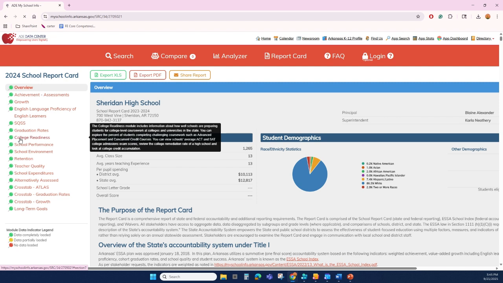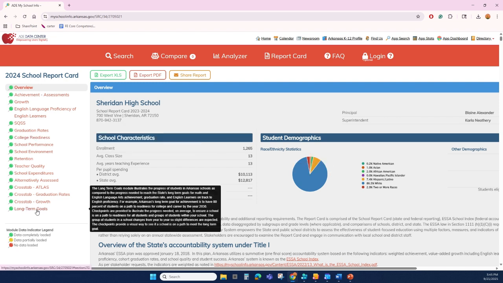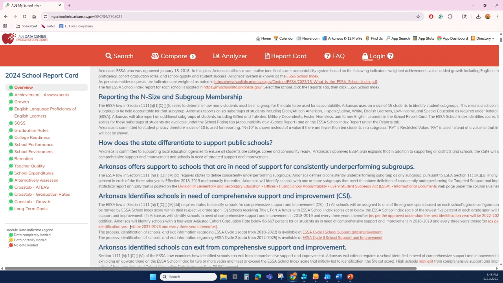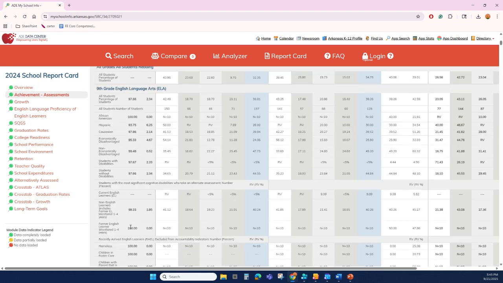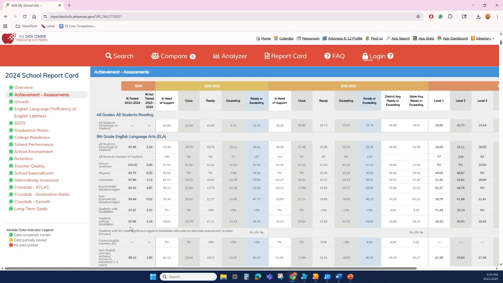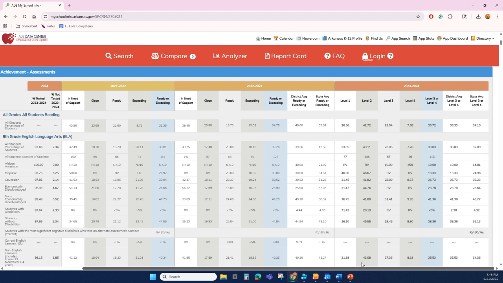What did you find interesting? How are students doing on their assessments based on these different demographics or based on their socioeconomic status? So scrolling down, here's an example of a report. This is the achievement and assessment report. They put it in reverse chronological order. So if you want to see the most recent year, you have to scroll all the way to the right. But here it breaks it down.